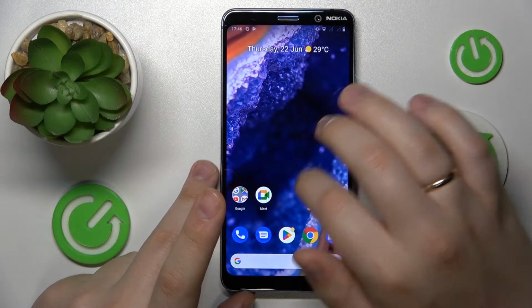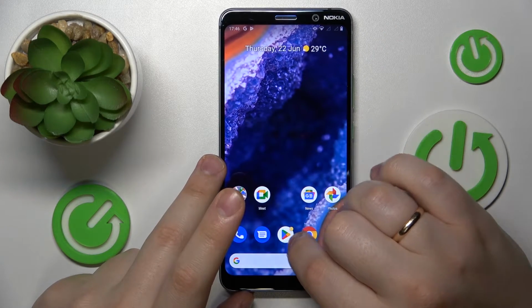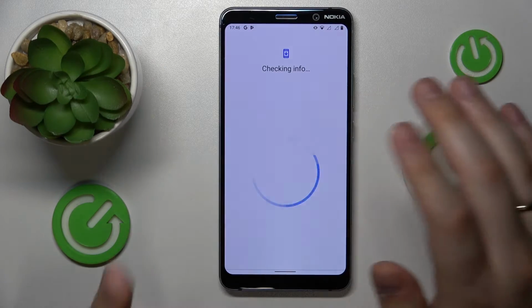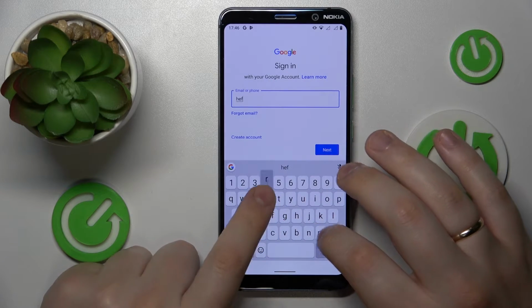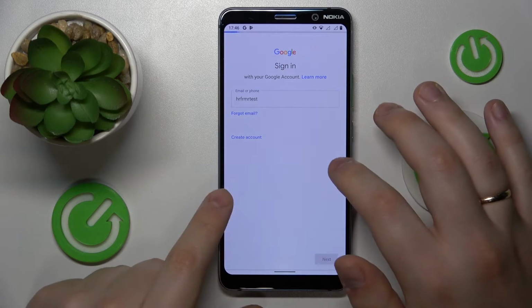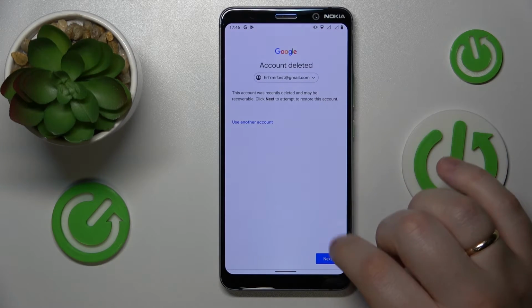Now I'll quickly show you how to recover the deleted account as well, which you can very easily do through signing into any Google app with it. I usually go with the Play Store. So enter the email address of the account you have just deleted. Then you should see the message, this one in particular.